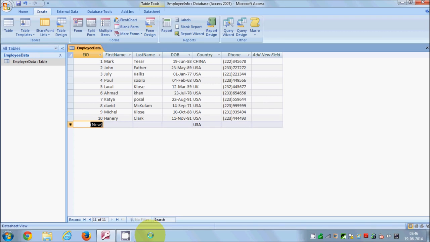In the last video, I showed you how to create a database and how to create a table and how to design your table with different column types. Now in this video, I'm going to show you how to use some properties in Microsoft Access, and I will also show you how you can create your form using Access database.